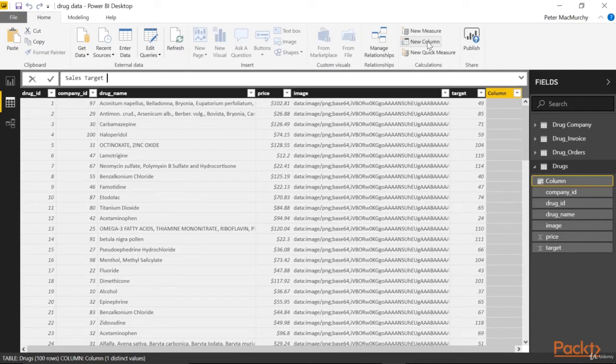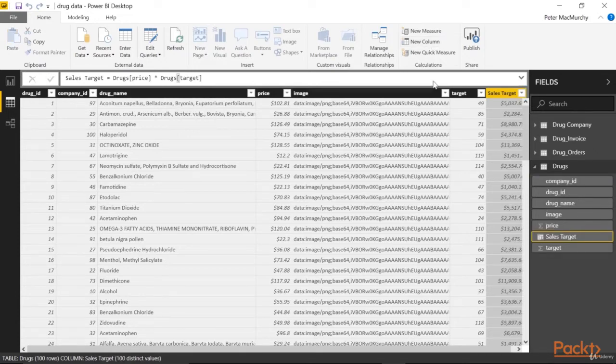Sales target equals drugs price, tab, times drugs target. Tab, enter, and boom, there it is. Currency formatted and everything. Well, how about that? Our first DAX expression of the course. Next, we'll create a calculated measure for year-to-date sales.